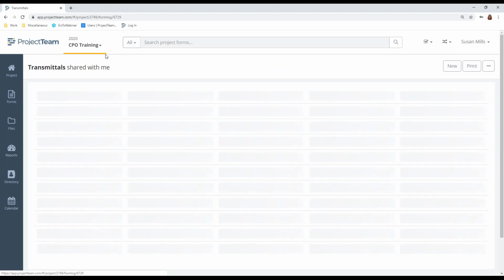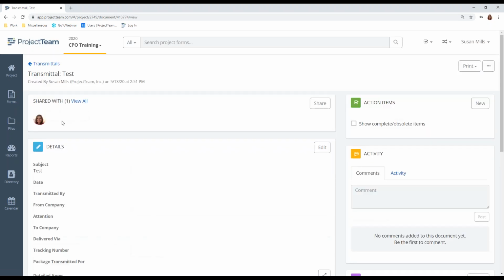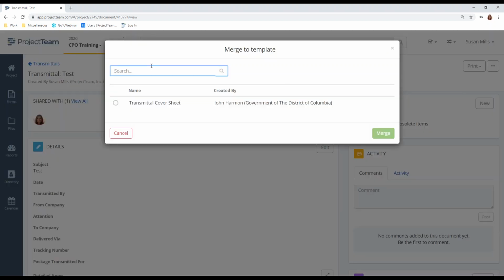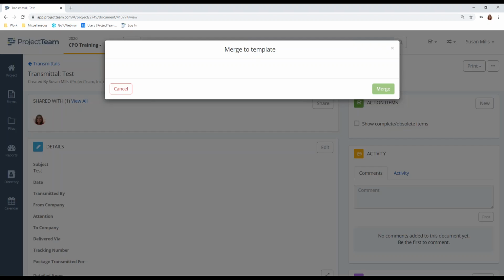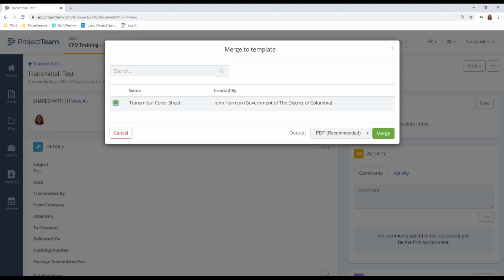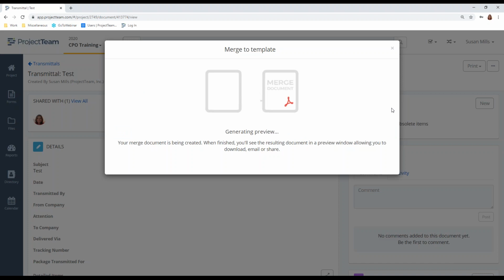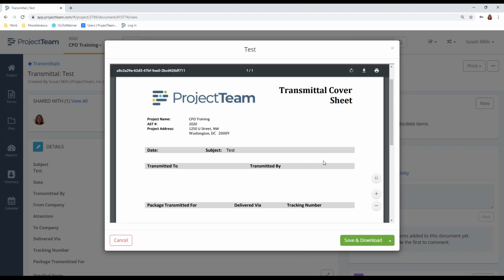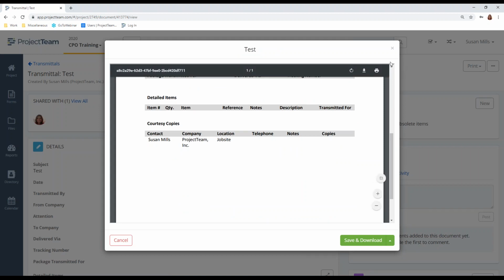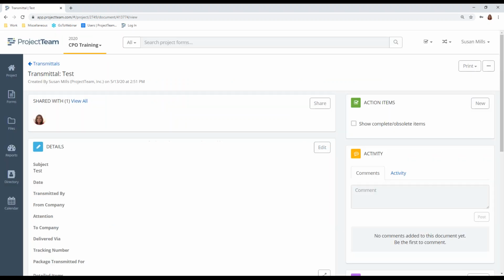You want to open one to edit it. You're going to open the log, click the title, and click edit. And I want to see if there is a merge template in here. There is a transmittal cover sheet. So in order to print it, you'll click print, merge to template, transmittal cover sheet, and then merge. And anything that you've got attached to it is going to print as well. Okay, you can save and download, you can save and share, or you can save and email.